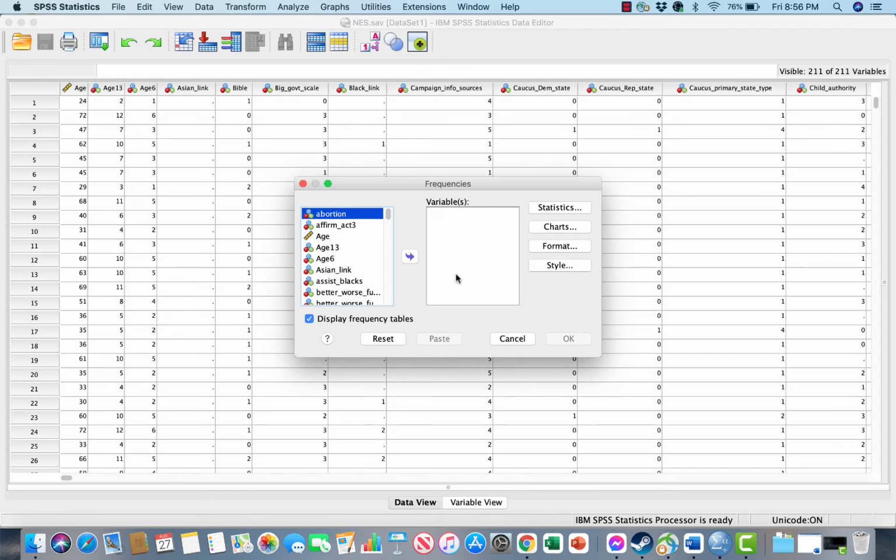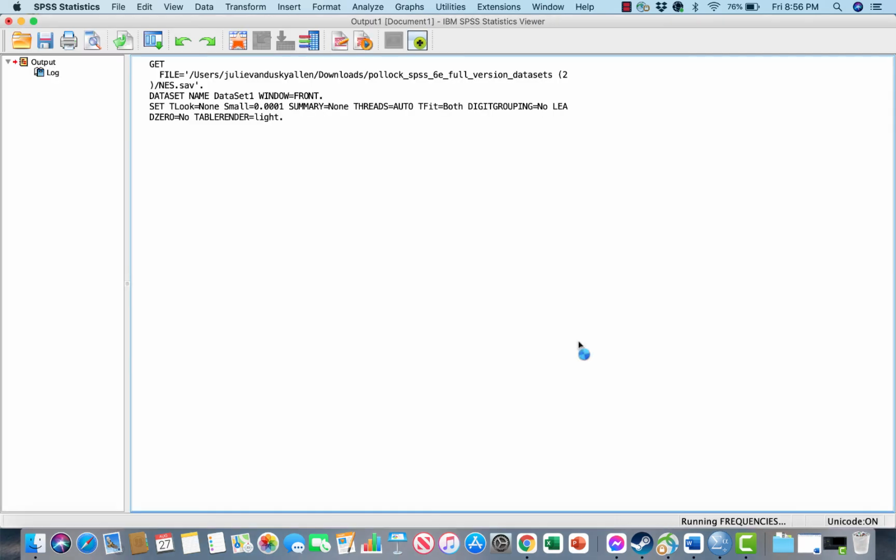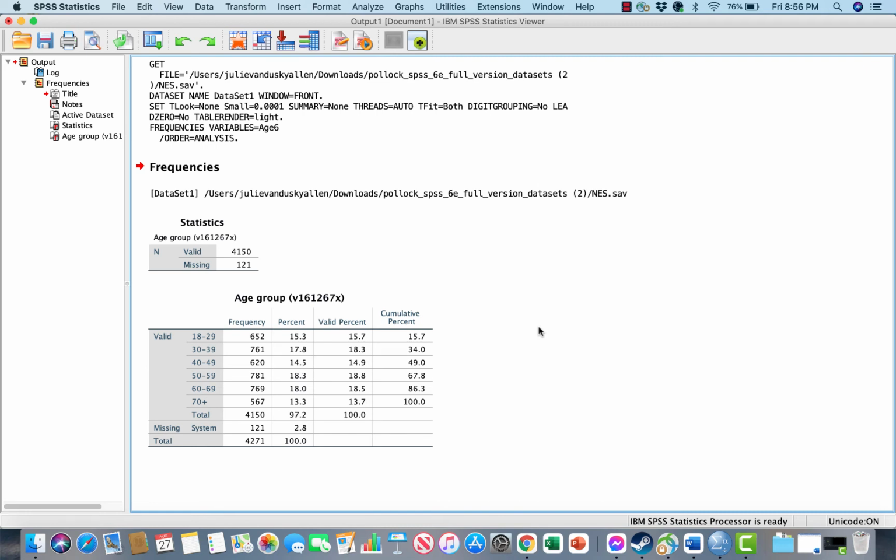SPSS opens the frequencies window. I select H6 and move it over to the variables box by clicking this arrow. Then I click OK. Now I can see the results of my analysis in the viewer. As long as I keep this viewer window open, all of my analyses will be in the viewer window in the order in which I ran them.